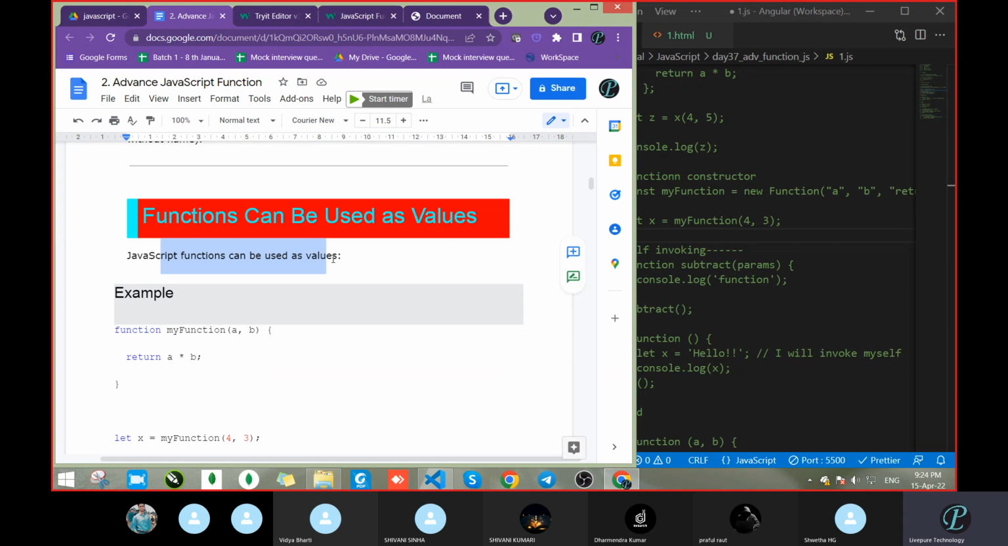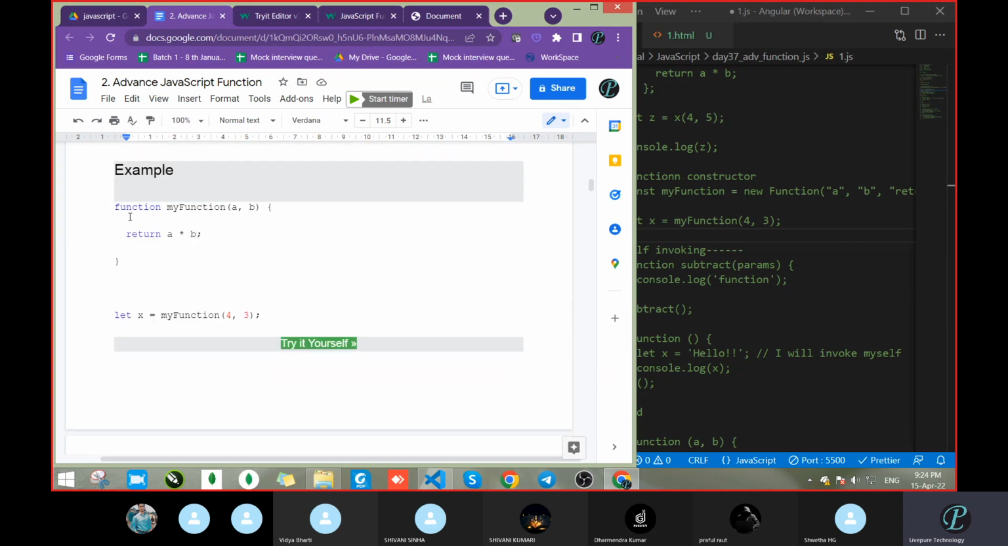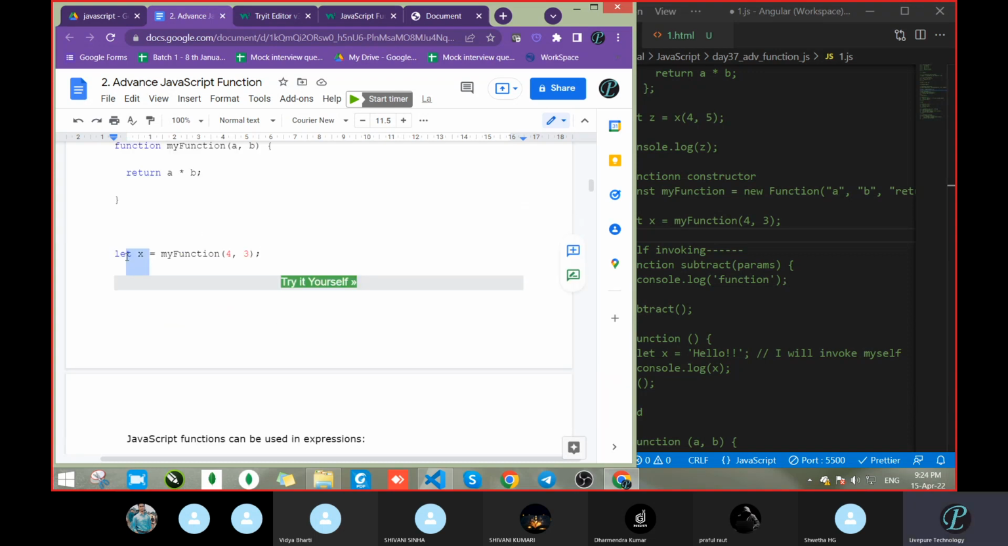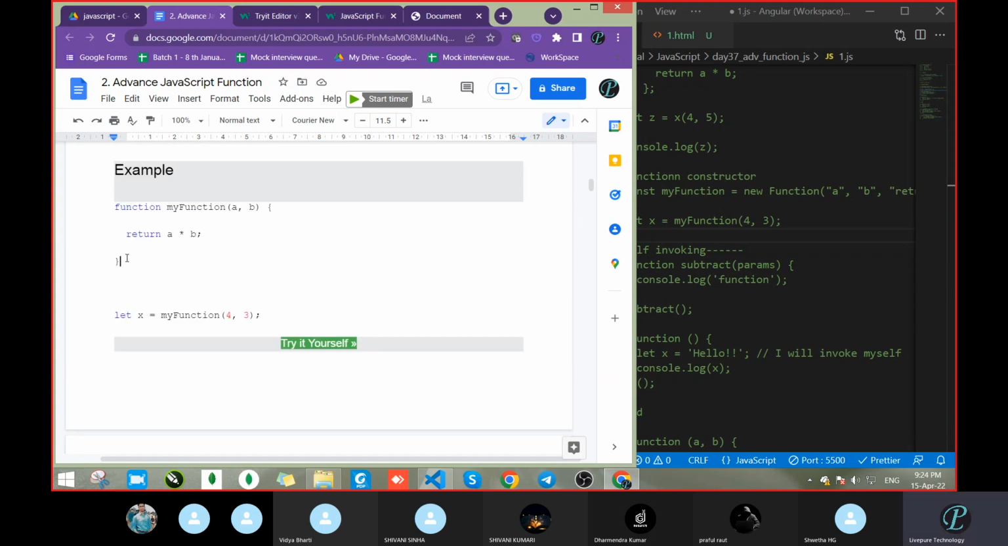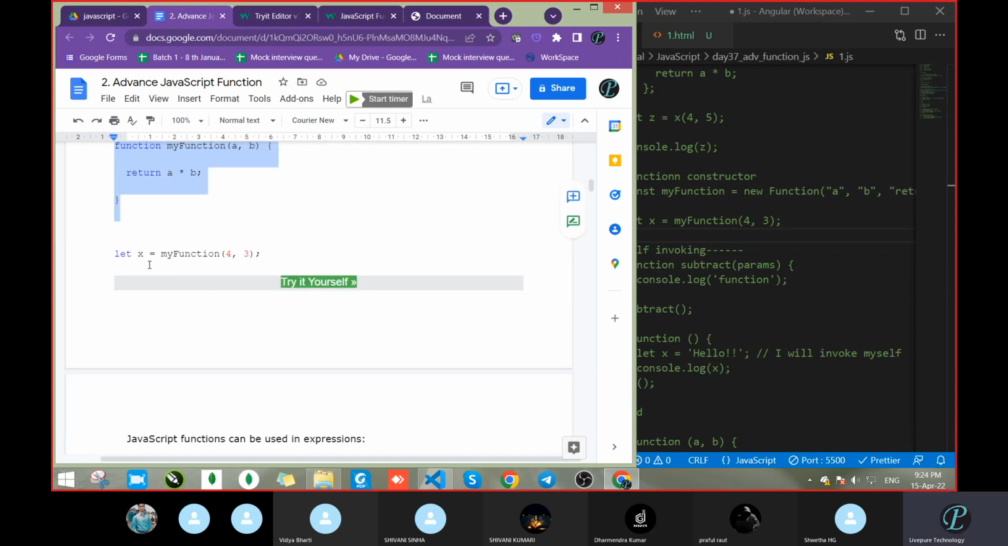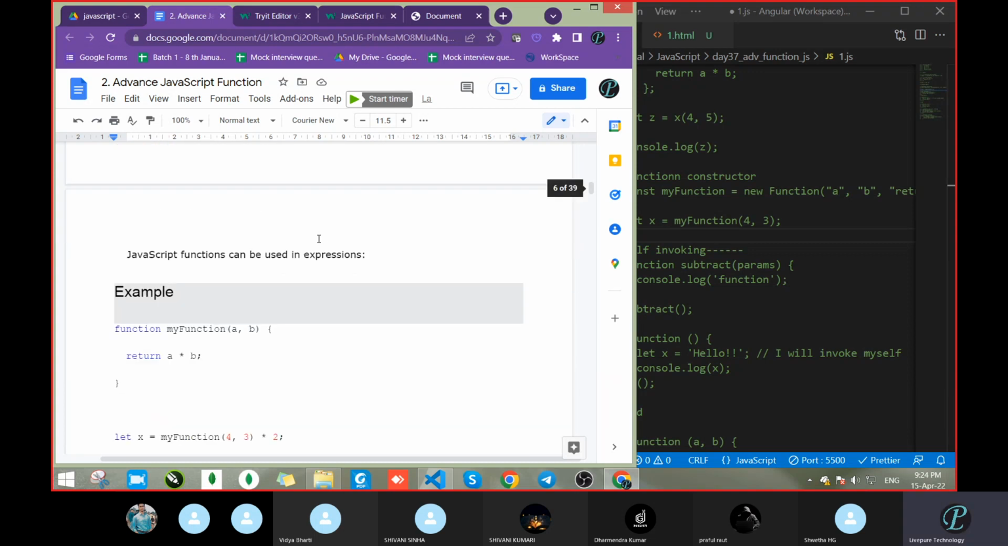So a JavaScript function can be used as a value. Here we have written one function with the return keyword, and whatever it returns will be available here, and then it will be passed to x. Now this complete function execution will be available where? In x, because x will be carried forward wherever it is required. So there is no extra thing.